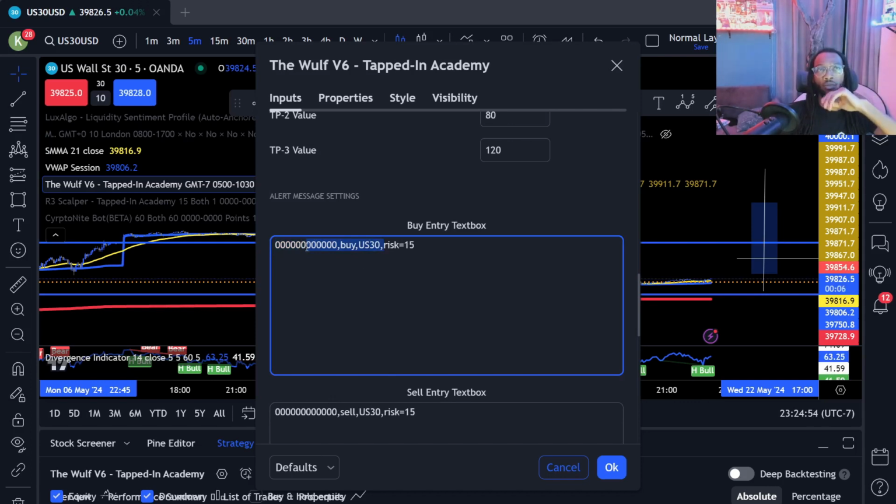Okay, so let me just break down what this structure is. It's your license ID, comma, buy, because this is the buy entry text box, comma, US30, comma, risk equals, and then your lot size, whatever lot size that you're doing. So if you're doing 0.01, then at that point it'll put in a market order for 0.01. Now the reason why this works on all brokers and platforms is because it's doing market orders. It's not looking for a specific price number, because as we know, brokers all have different prices, but they all move the same. So it's going to do a market order buy of that lot size as soon as that alert goes off inside of TradingView.